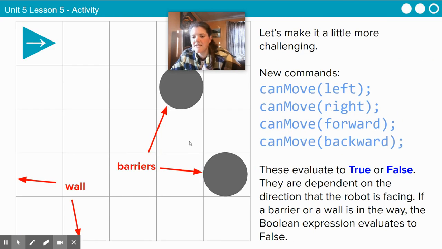So, something to make it more difficult. We have some new commands: can move, and we can put in a different input. Can move left, can move right, can move forward, can move backward. Out of these different commands, we get a Boolean variable, either true or false. If you can move, you get true. If you can't, you get false.